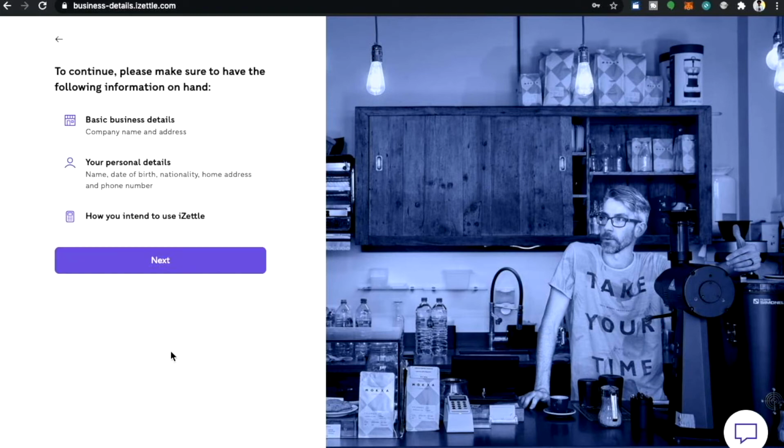On this next page, it says to continue, please make sure you have the following information on hand. Basic business details, for example, company name and address. Your personal details, meaning your name, date of birth, nationality, home address and phone number, and how you intend to use iZettle. Again, don't worry too much about this. I'm going to make the process easier for you so that you can sign up with confidence.